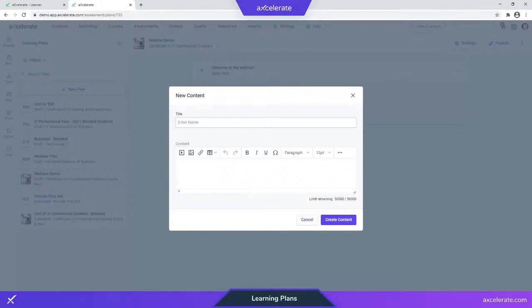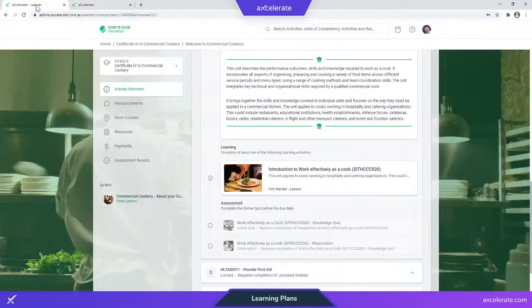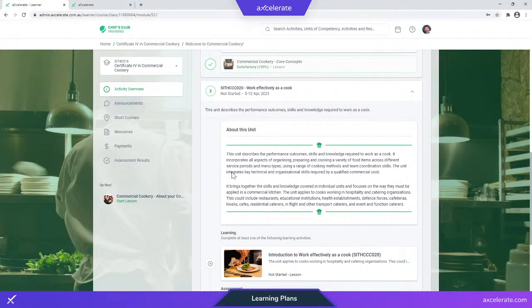So things like videos, images, text. But for this one, we're just going to add some basic content, and we're just going to go business text. And this is a really great way if you are wanting to introduce a unit or give the student a bit of an idea as to how they're going to be assessed on this particular unit.